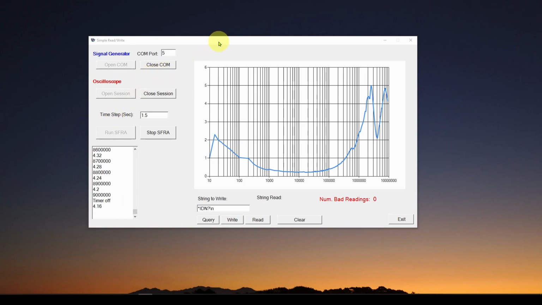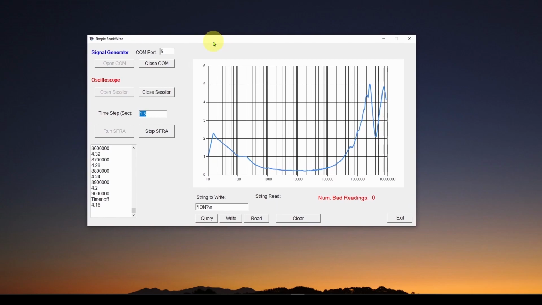Okay, so I think that's it for this video. In the next video, we'll pick up where we left off and look at the rest of the code. You can see here we have a complete SFRA plot of a power transformer. You can see the inductive capacitive effects here. We got through it with no bad reading, so we're going to look in the next video how to finish up the code to get all this done.